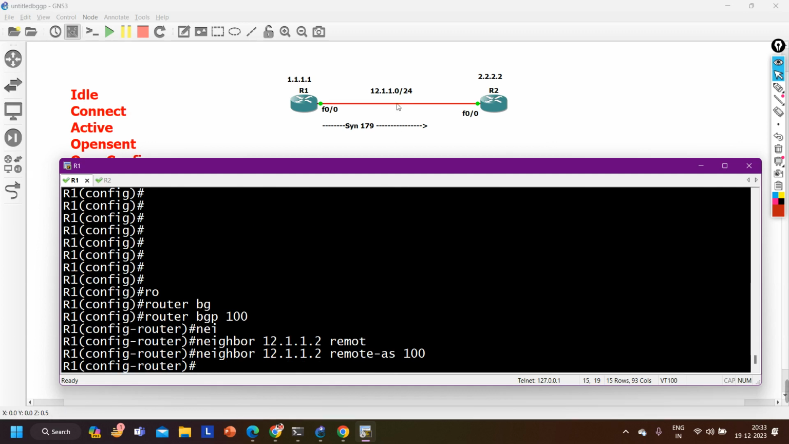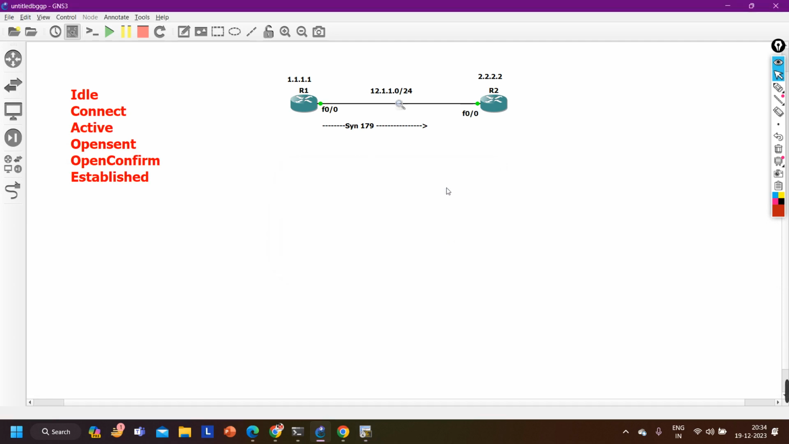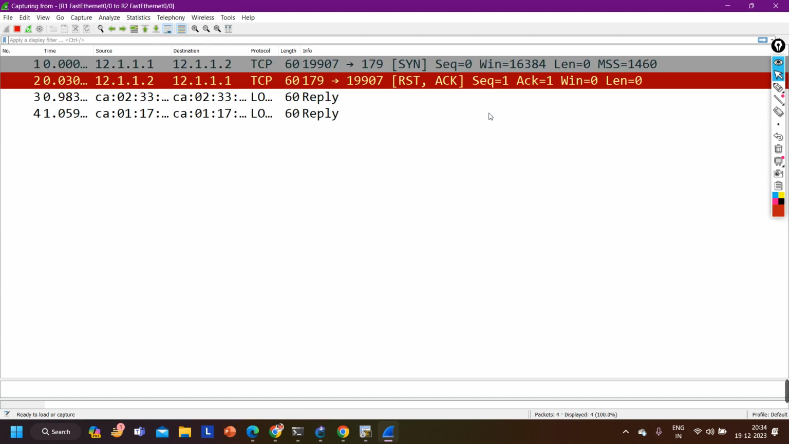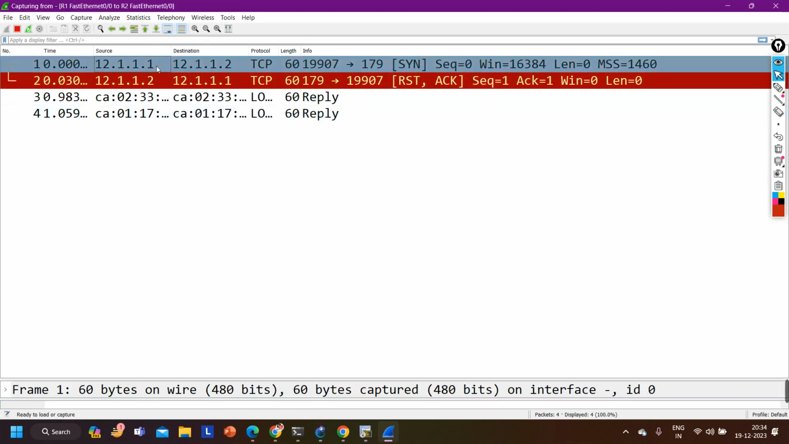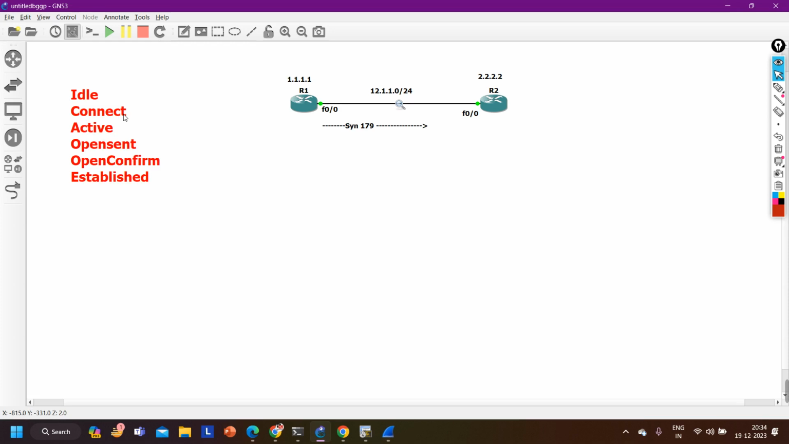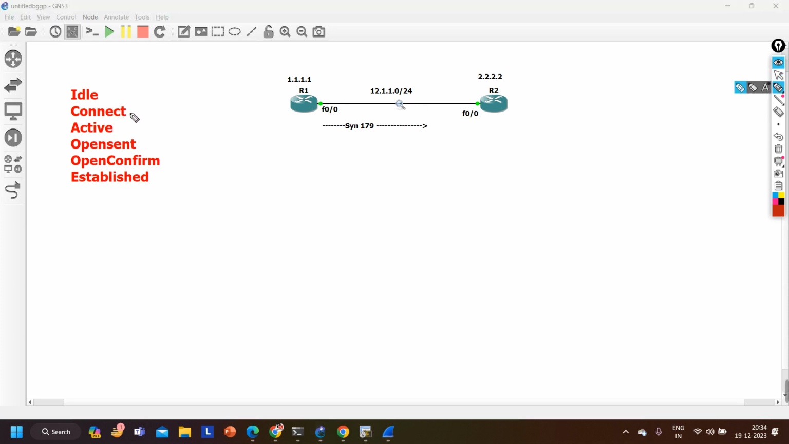So this time this router is trying to form a TCP connection. If you capture this link, you will see router 1 is sending SYN message, but router 2 will send reset message because port number 179 is disabled here. Getting my point? See, 12.1.1.1 is sending SYN message and 12.1.1.2 is sending reset message. That means router 1 is not able to form a TCP connection in connect state. So the state will move to active, and then from active to idle.